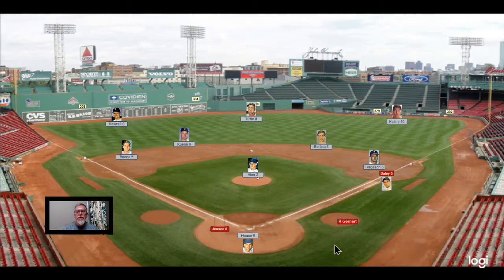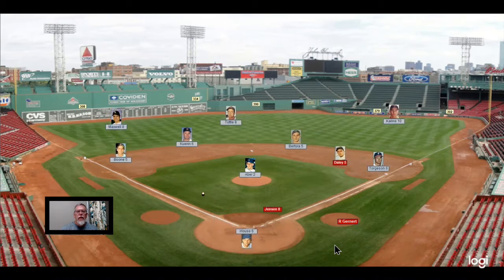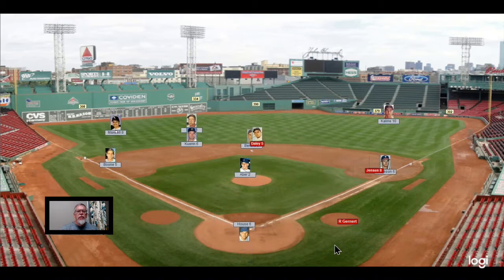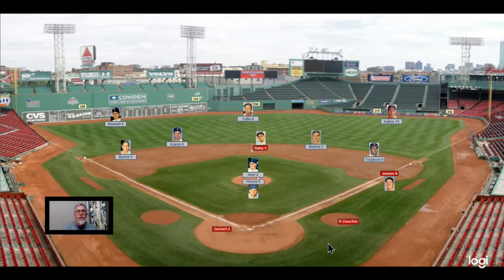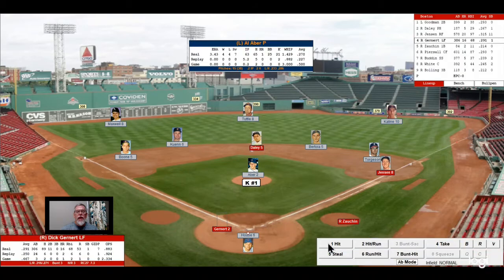Here's the pitch to Jensen. And he hits one into left field between short and third. Another sharply hit ball between the 5 and 6 spot. And we have runners now on first and second with 2 outs. And Dick Gernert, who has homered in this game, is 2 for 3. As Aber stares down Gernert. Here is the pitch. Hal says, "Be careful," as he goes out to the mound. Aber with the pitch. And he strikes him out.